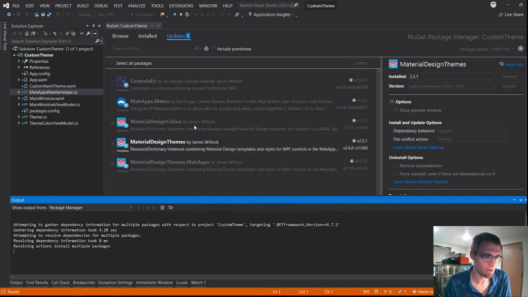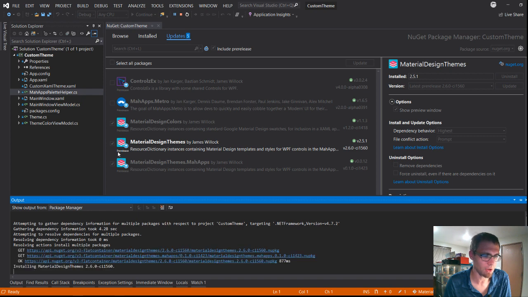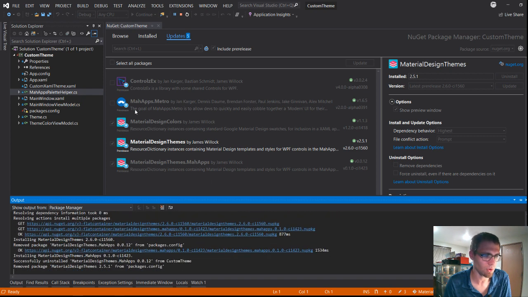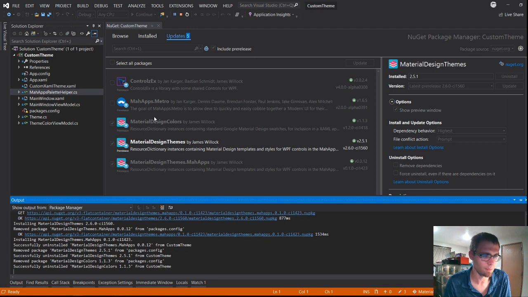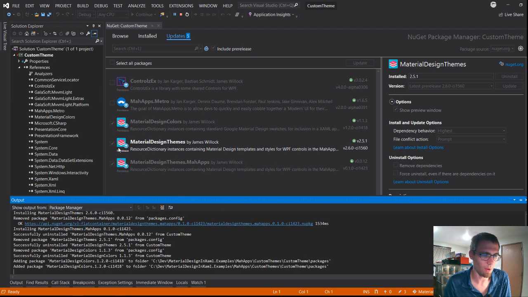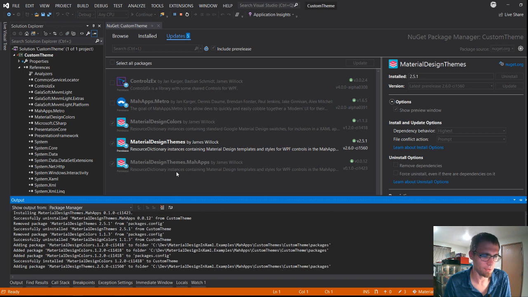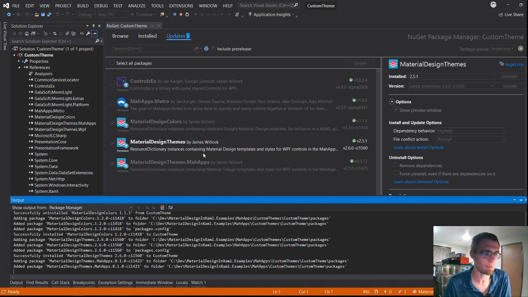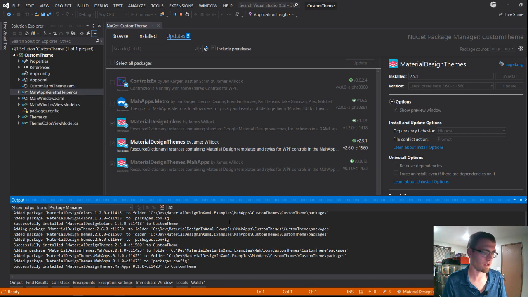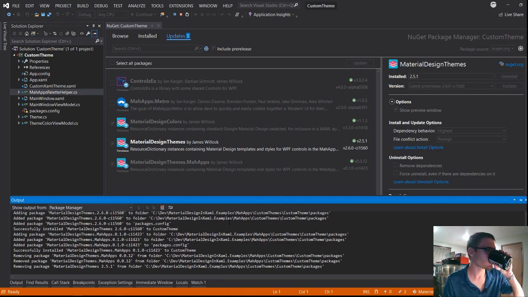We do try to keep in sync when MahApps puts out an update, trying to update our brushes and theming stuff. And hopefully with this new API, all we have to do is kick out an update to our MahApps integration package, which is all this guy is right here. It's basically just the glue to go between Material Design and MahApps. Let's kick all of these guys up.